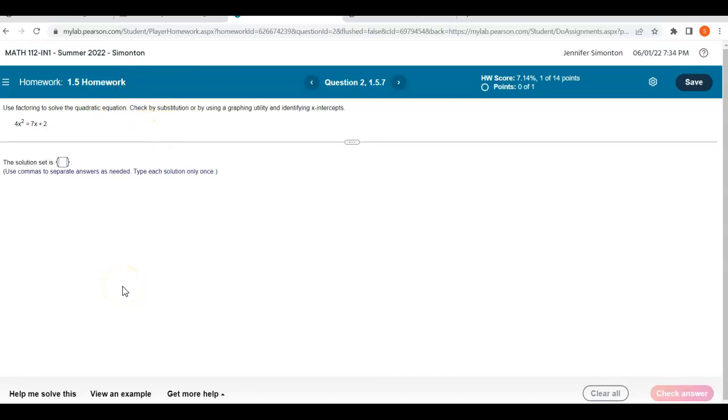If that's not helpful, if you can't find the similar example or you're having trouble, there are help features built in here. You can click Help Me Solve This, and it will walk you through a step-by-step process of how to do this particular problem. But when you're done, you will not get credit for that problem because you had help. You'll have to do a similar problem on your own.